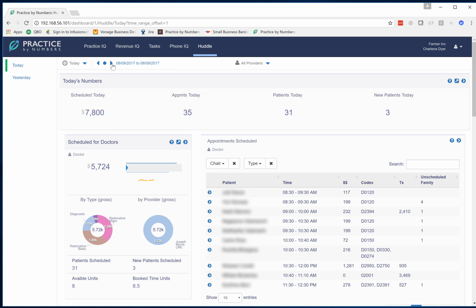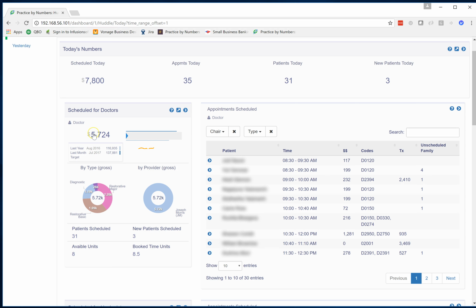And the way we do this huddle is we look at how much is scheduled on the doctor side, and how much of that is by type and by the doctor. So if you have multiple doctors, you will have multiple doctors in here. And on the right side, we list all of the appointments that are scheduled by the name of the patient by the time of the day.